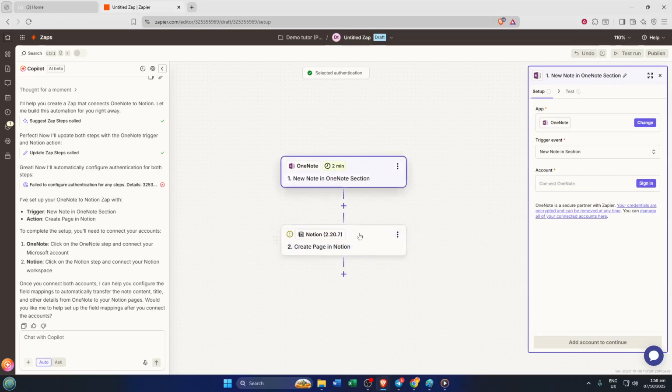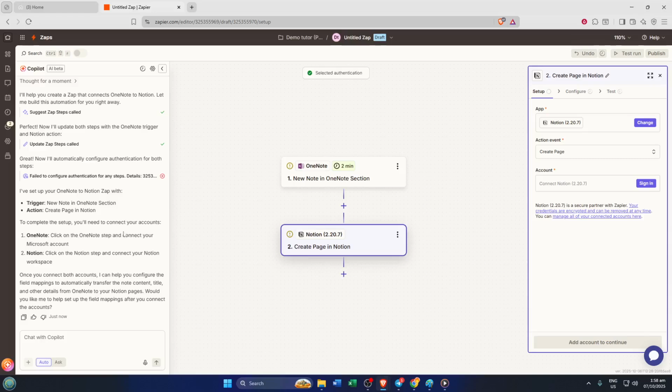If Zapier asks you to test the connection, go ahead and do that. It's just making sure everything works behind the scenes before you set it live. And just like that, you're done. You've created a Zap that keeps your OneNote and Notion connected, so your notes follow you no matter which tool you're working in. This automation might seem small, but over time, it will really add up and help you stay organized.